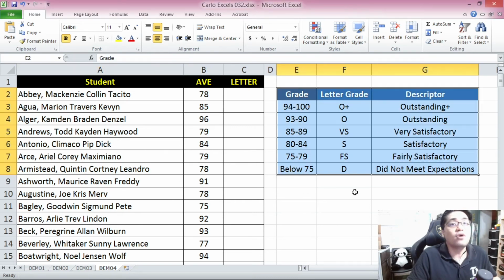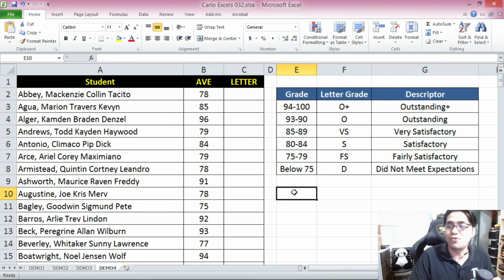Now, these letter grades, of course, may not be the same letter grades that your school is using. So you have here the grade legend, and then you have here the corresponding letter grades for those grade ranges, and then you have here the descriptors. If the grade is 94 to 100, you have an outstanding plus, and what's supposed to appear in the card is O+. If it is 93 to 90, O. 85 to 89, VS or very satisfactory. 80 to 84, S. 75 to 79, FS or fairly satisfactory. Anything below 75, in other words, failing grades, is D, or in the card, it can be translated to did not meet expectations.